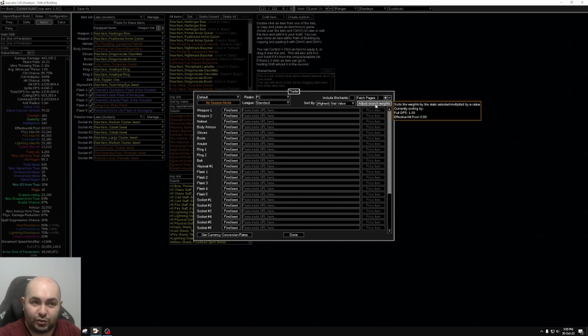And it says adjust search weights. You don't need to do that. It says here it's currently sorting by full DPS by 1 and effective hit pool by 0.5. You can change these, but you don't need to do that. So just click find best for weapon 1.